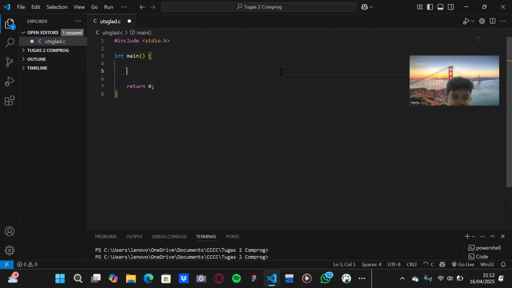Okay, now as usual, we declare a variable. We declare a variable like integer n, because instruction A says prompt the user to enter a positive integer n. Integer is the int data type and n is the variable. Okay, like this. Nice.